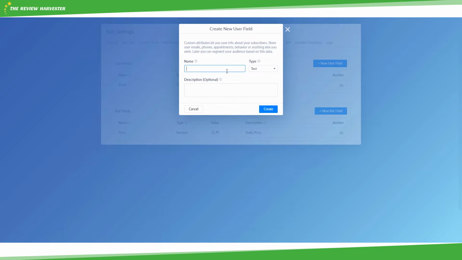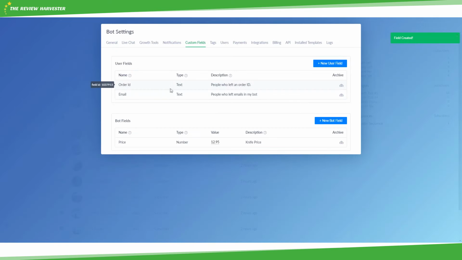So I create a user field. Let's call this user field... We have the emails. What else do we get? Let's say order ID, and people who left an order ID. So let's say they leave order IDs from Amazon, and all the order IDs, guys, are going to be stored here in this database of order IDs. Many other things here, but we'll go through them later on in our program.